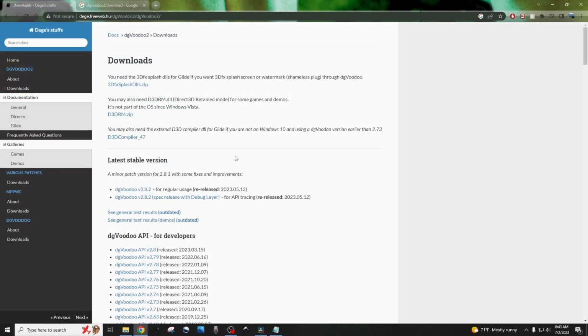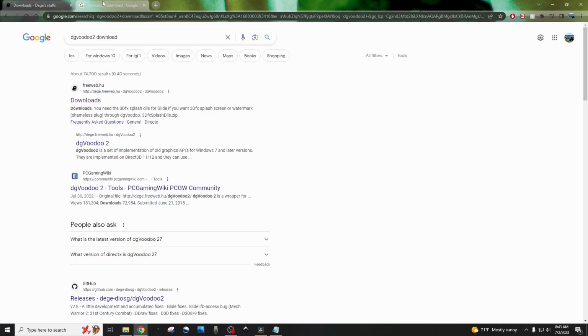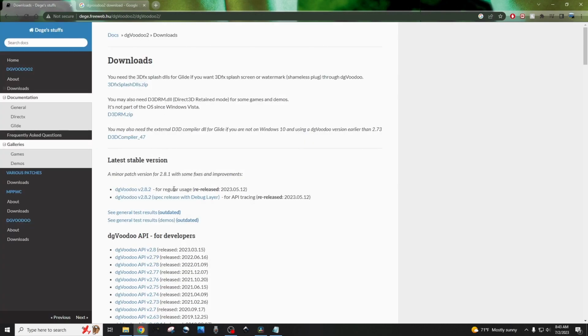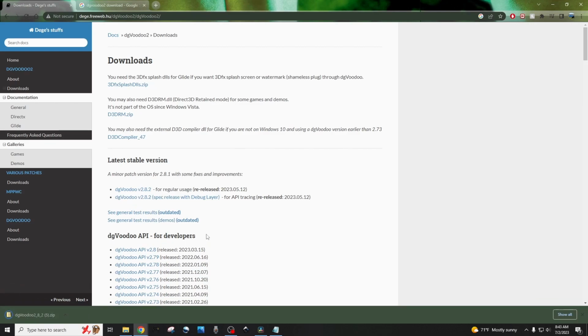To get the game to run properly, the first thing you've got to do is go to the dgVoodoo 2 download page. There's a link in the description, or you can just search dgVoodoo 2 download in Google. It should be the top result. Once you're on this page, look for the latest stable version. In my case, it's version 2.8.2, and you want to download the regular use one. Click that, and it'll download.